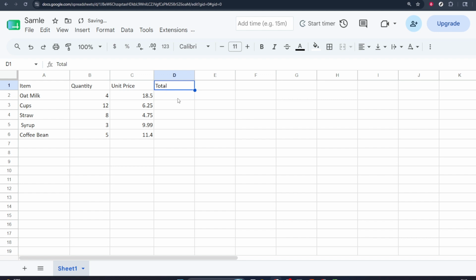Start by clicking on the first empty cell directly underneath your total header. This is the cell where you'll write your formula, and it will act as the template for the rest of the column. Take a second to confirm that this cell lines up with the first row of data you want to calculate. Now, type your formula into that cell.